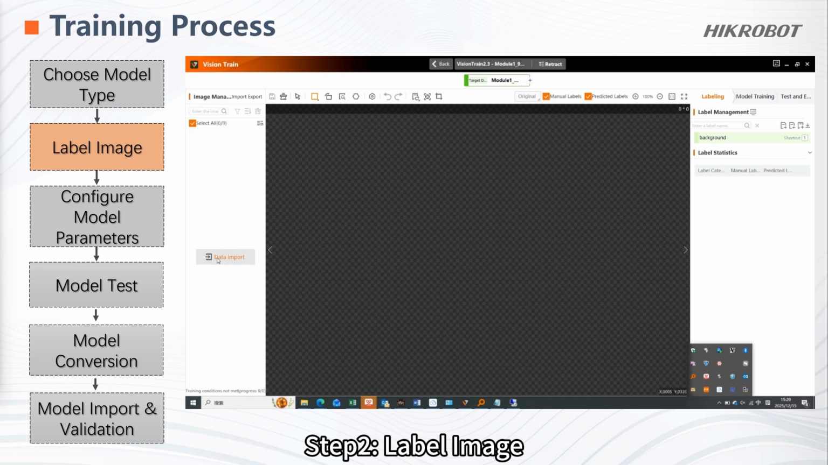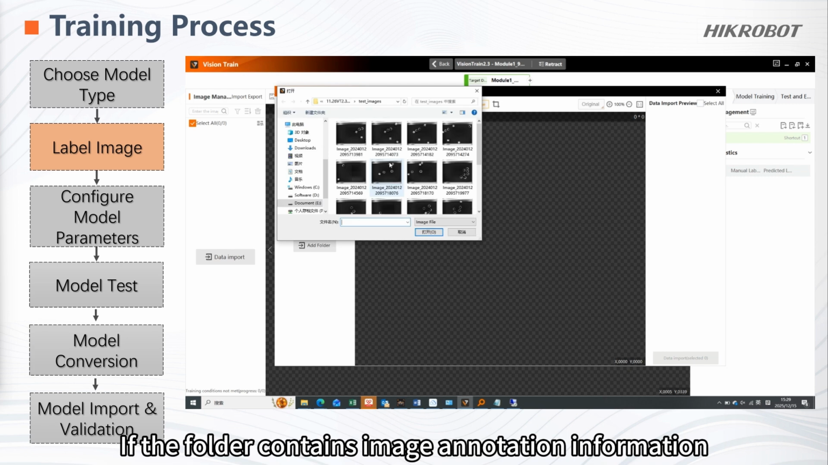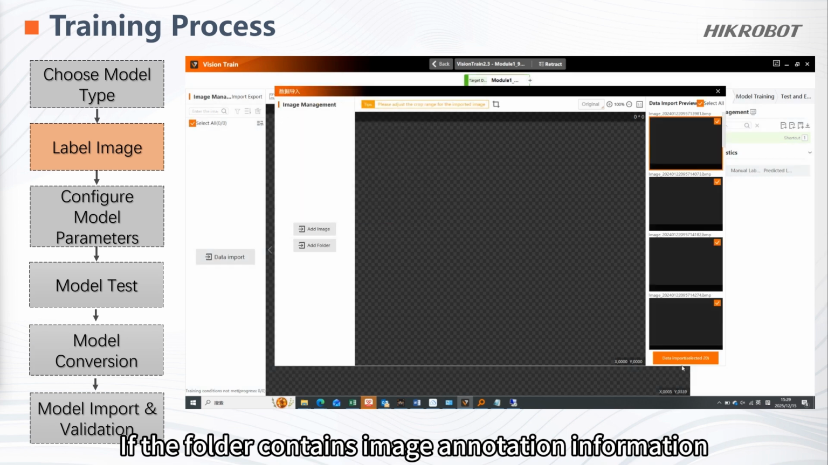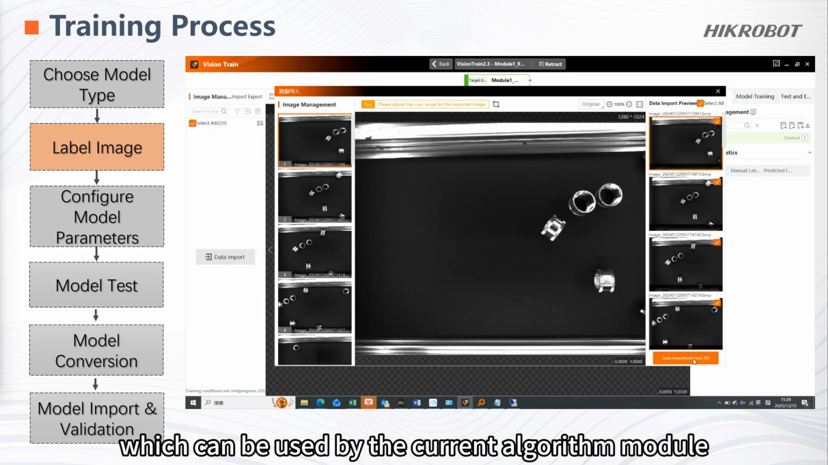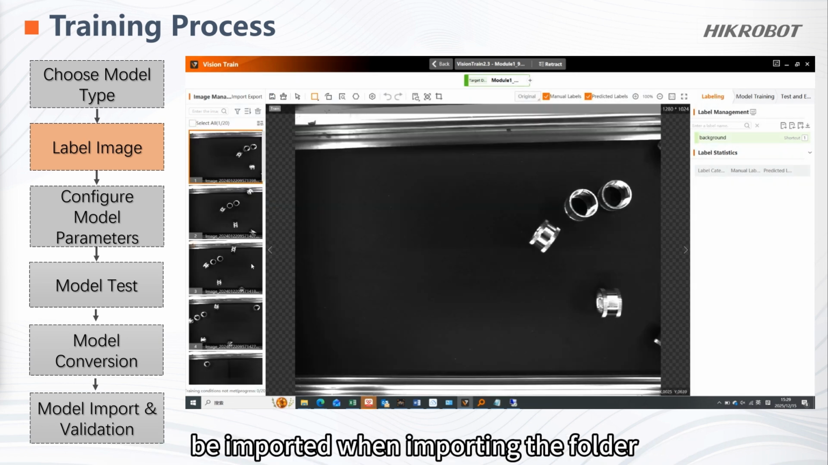Step 2. Label image. 1. Label images. In Image Management Interface, it supports to add images directly or add folders. If the folder contains image annotation information, which can be used by the current algorithm module, the annotation information will also be imported when importing the folder.